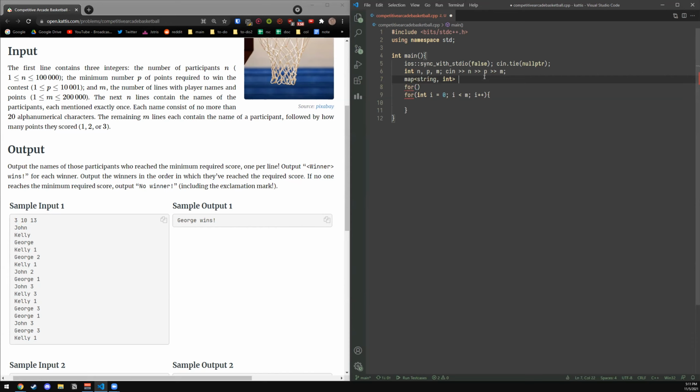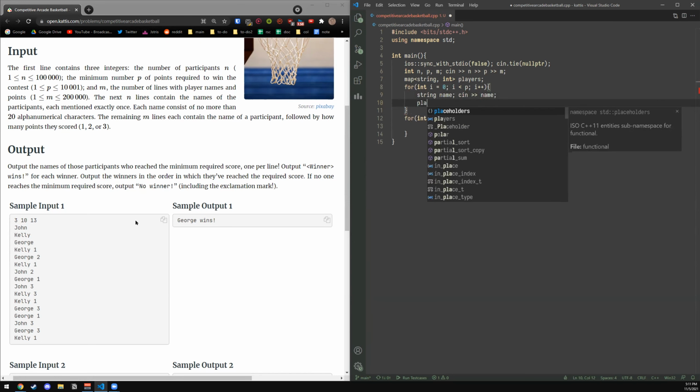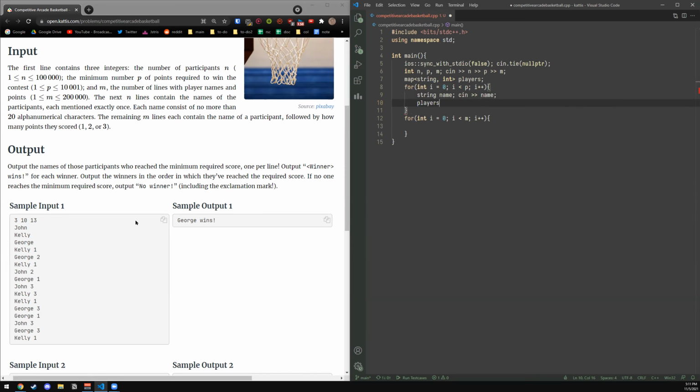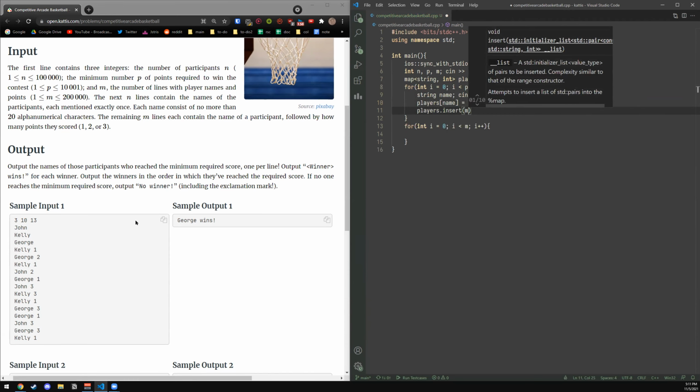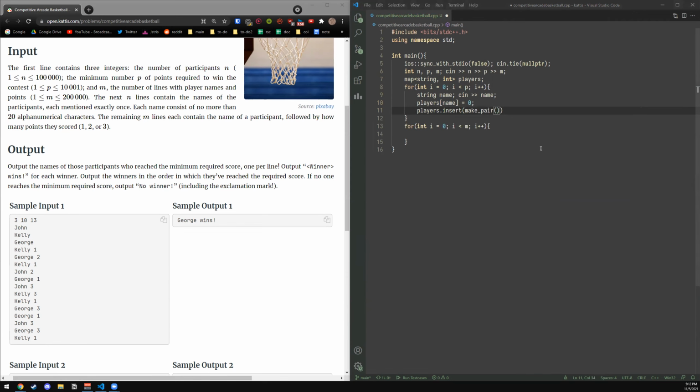So it seems like map names, I guess players would work. And then for int i equals 0, i is less than players. Yeah, you get the players first. i plus plus, string name, get the name, and then players. If you're using C++, you can go like players of name is equal to 0 to do a default value, or you could do something like players dot insert, and then it's really annoying, but you have to do make pair, make pair name comma 0 or something.